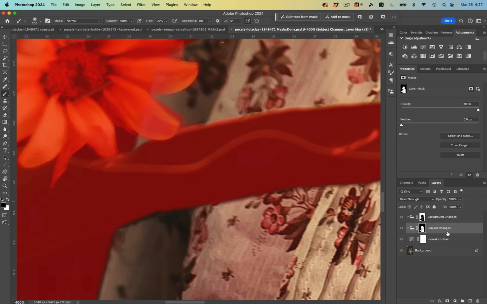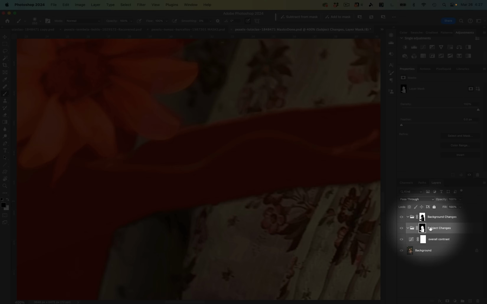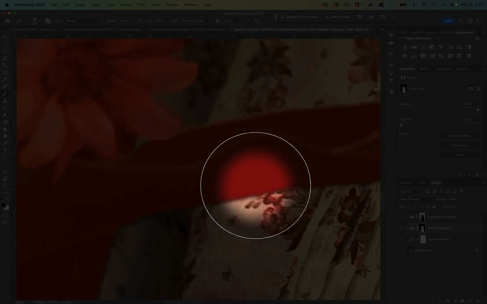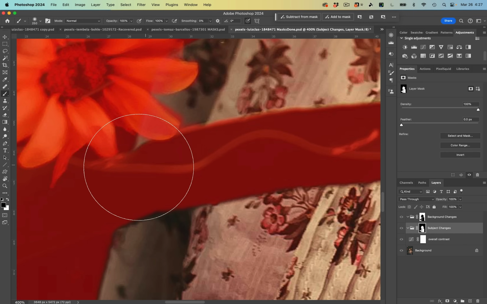All right, so I am on the subject changes mask, and I have hit the backslash button to go into quick mask mode. Now, two of my favorite tools to use while I am working on masks are actually the smudge tool and the blur tool. So those can be found in here: the blur tool, the sharpen tool, and the smudge tool. So I'm going to grab the smudge tool, make my brush a little smaller, and I'm just going to smudge this mask out.